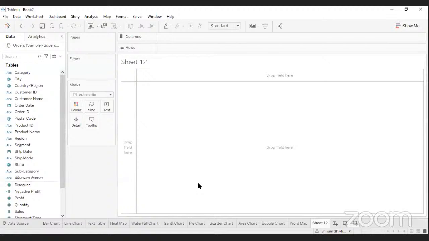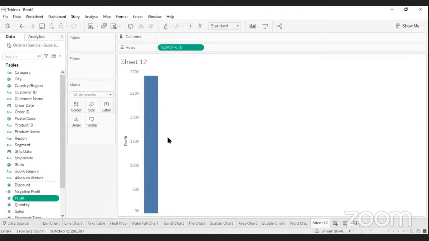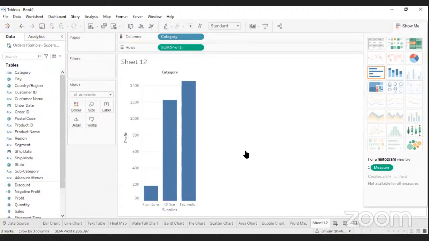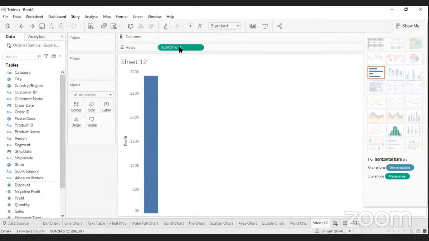If you want to analyze the data based on the measure value, just double click on the profit and the graph is represented here. Now I want to check based on the category. So I put the category onto the column, and it looks like this. Then I select this and select the histogram.